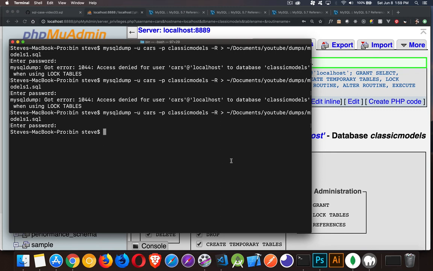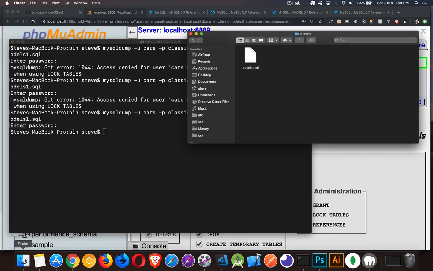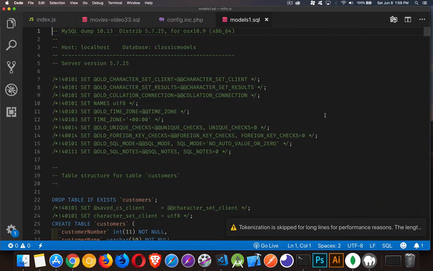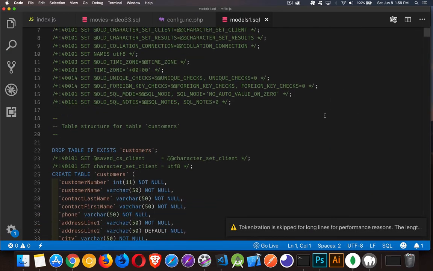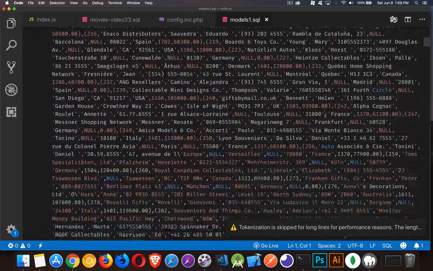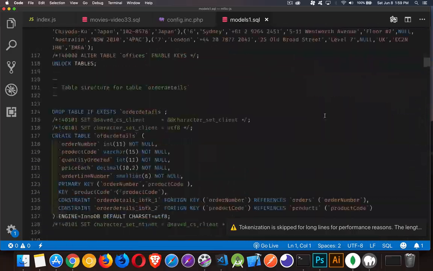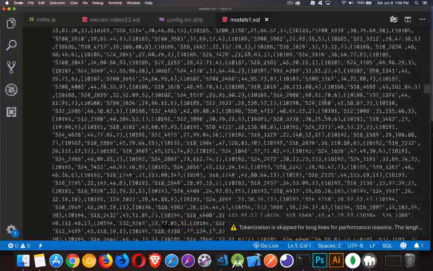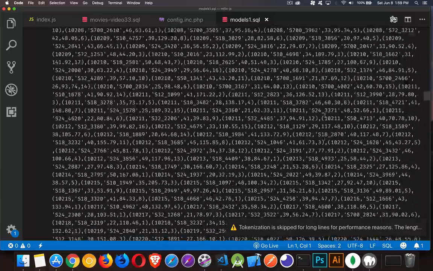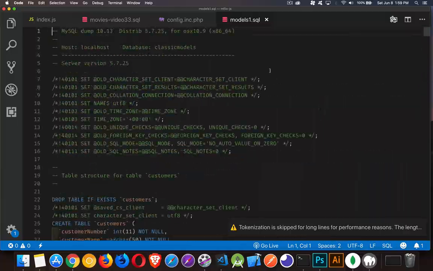There we go. Okay, so that ran, and we'll double check in here. Yeah, sure enough, there it is. There's my SQL file, and I'll open this up with Visual Studio Code. There we go. Here is my SQL file that I generated using mysqldump from the command line. So it's got all the tables, all the stored procedures, the functions, everything that we've got inside this database, all the data, it's all inside there.